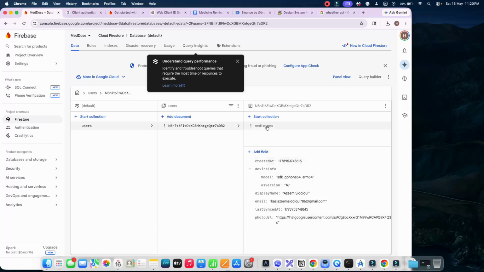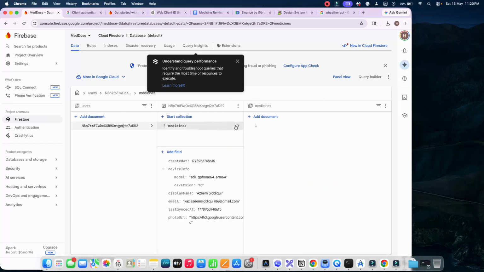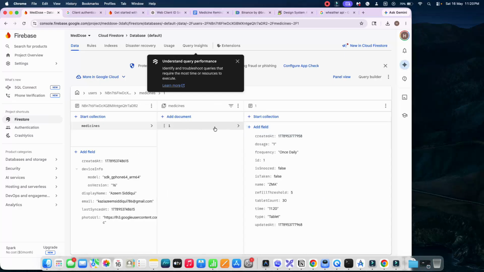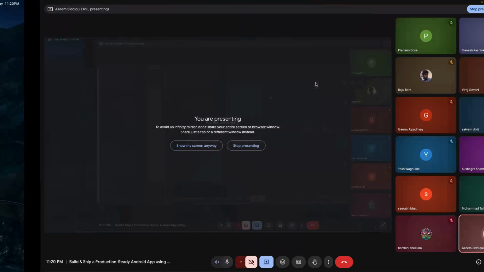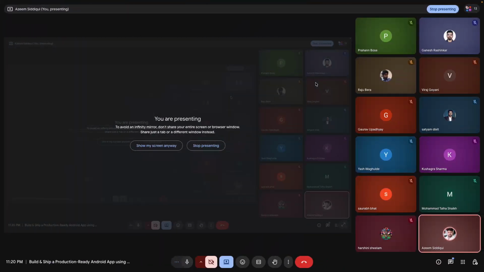Right. Now this is my medicine. So inside the medicine, I have this one medicine. Frequency daily one, snoozed false, time taken false, name ZMA. So this one. Now it is fine, guys. Everything we can store in the Firestore now. So our app is dynamic. Whatever we are adding, our information, authentication, all things is stored in the Firestore. Clear, everyone?